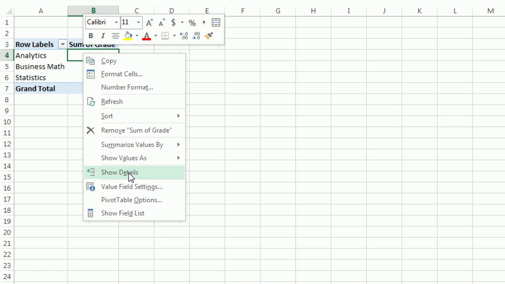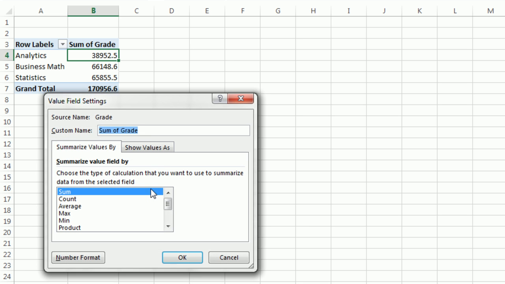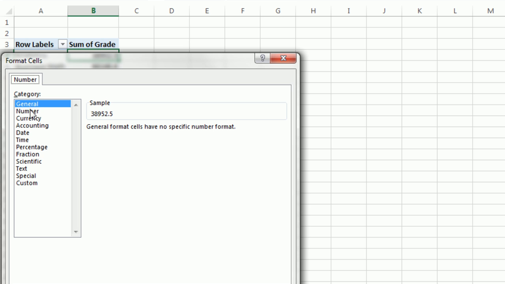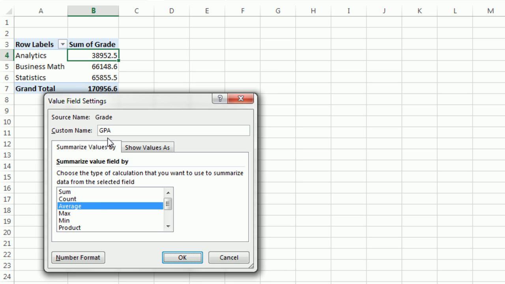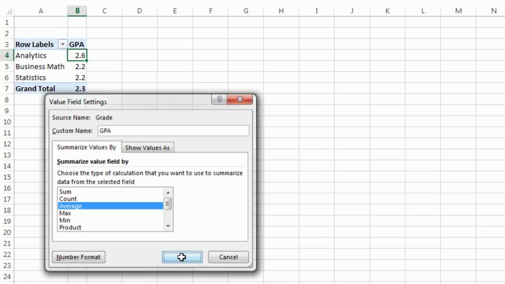Right click, and I'm going to the one-stop shopping for pivot tables, value field settings. I want to change the name. Actually, I want to change the calculation first. Now we're going to change this to GPA. And we want to add some number format. I want to show just one decimal. Number, decimal, click OK. So 1, 2, 3, our one-stop shopping. We change three things, click OK.